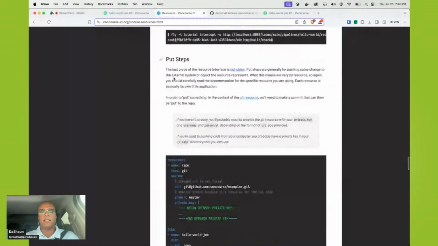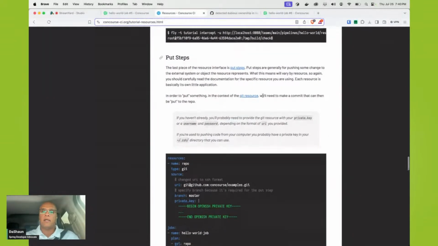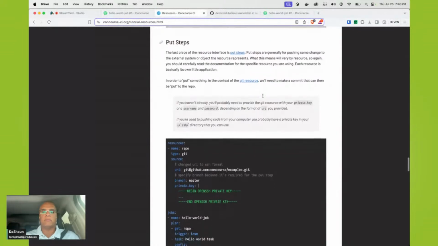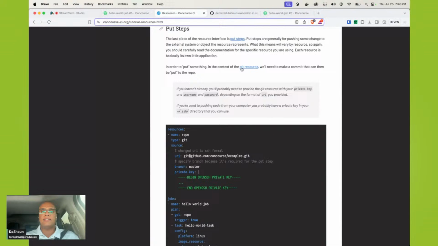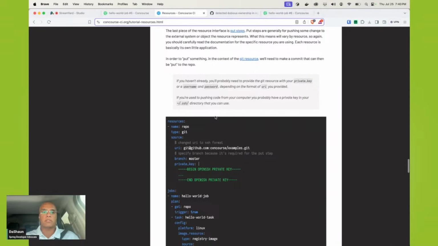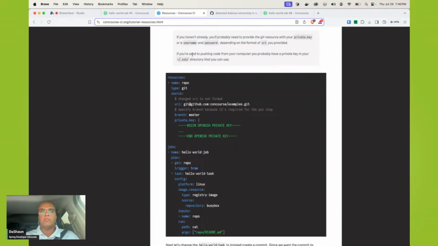Go down here. We're going to do a put step. The last piece of the resource interface is put steps. They are pushing some change to an external system. Okay, that works. In order to put something in the context of the Git resource, we'll need to make a commit that can then be put to the repo. That works. If you haven't already, you probably need to provide the Git resource with your private key or username and password, depending on the format.